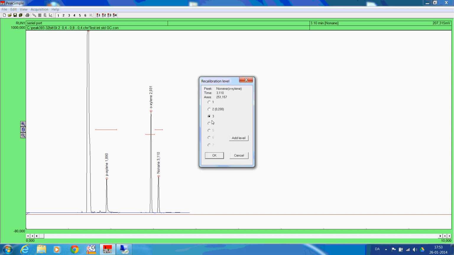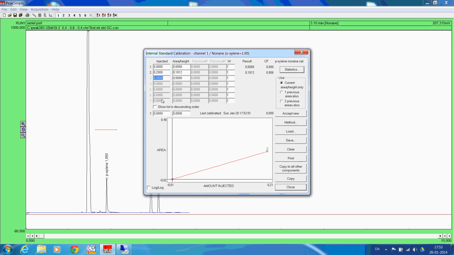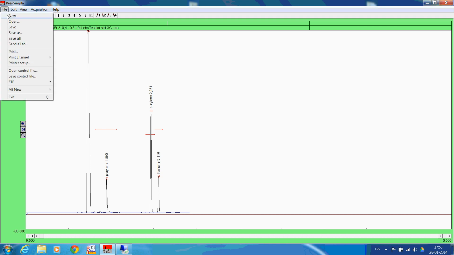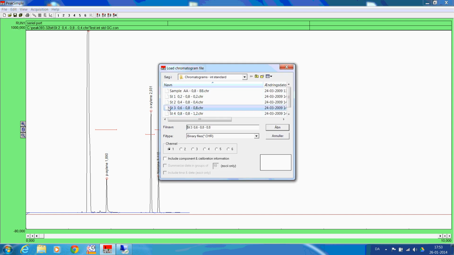Calibrate the no-name, level 3 for that one as well. And it's also 0.4. Accept new. And close. And you just continue doing this. So the next one in line, that will be standard number 3. Open.